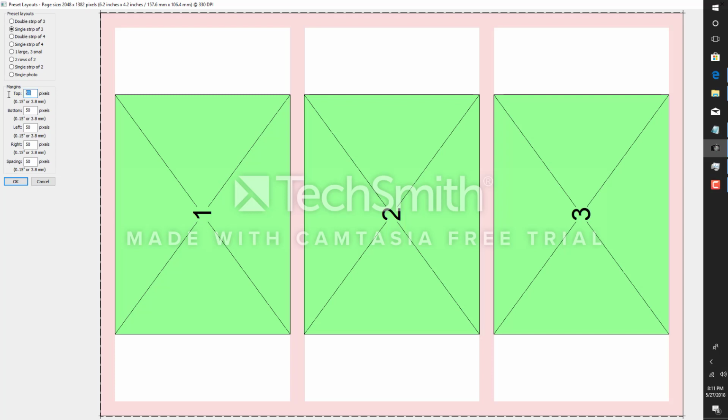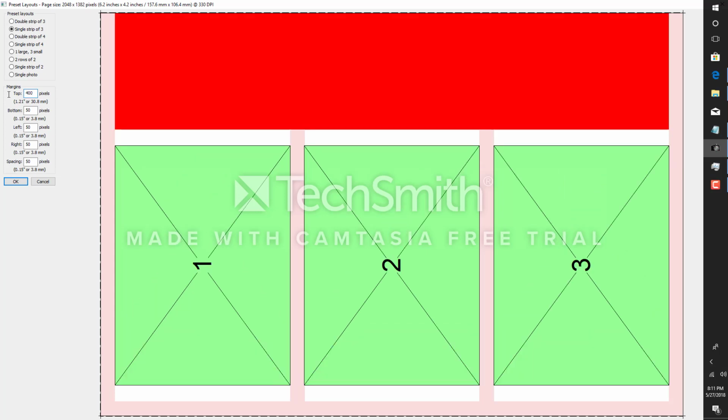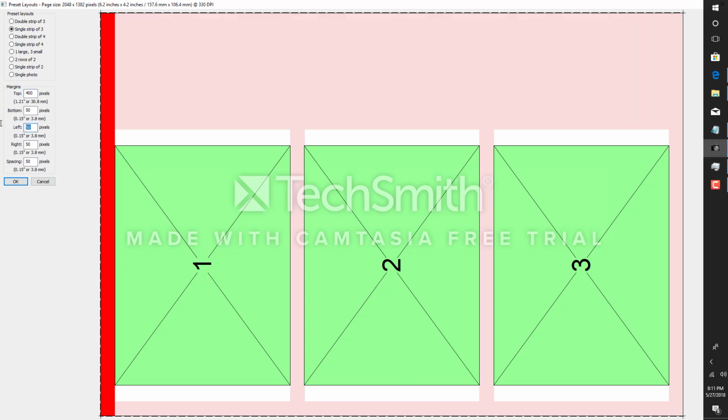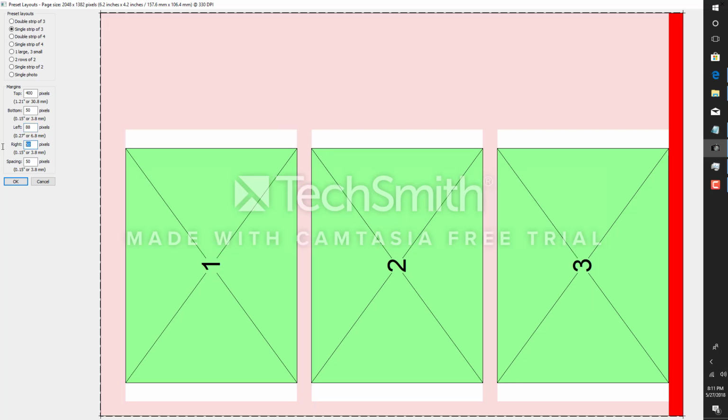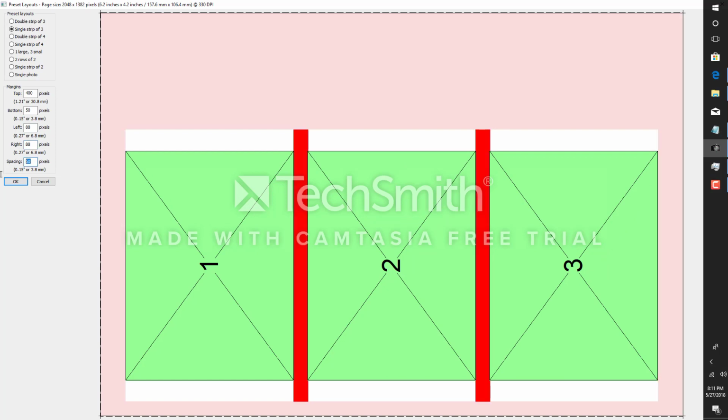For the top, instead of being 50 pixels, we can set it to 400. And that red highlighted area shows you that the bigger margin is pushing all the pictures down. Now for the left, right, and spacing pixels, they're set to 50 right now. I want to increase that. If you want 50% bigger, you would do 75. I'm just lazy, so I'm going to hit 88 to make it quick to type in these numbers.